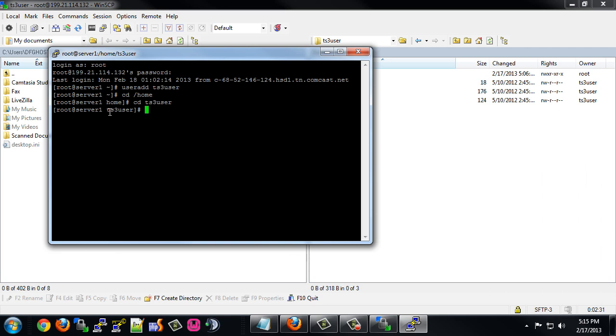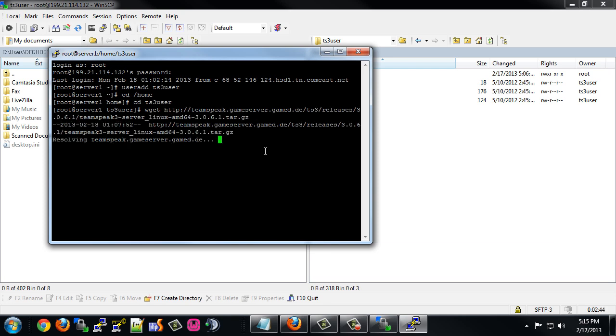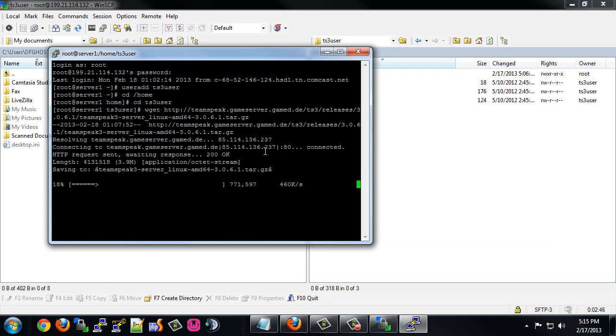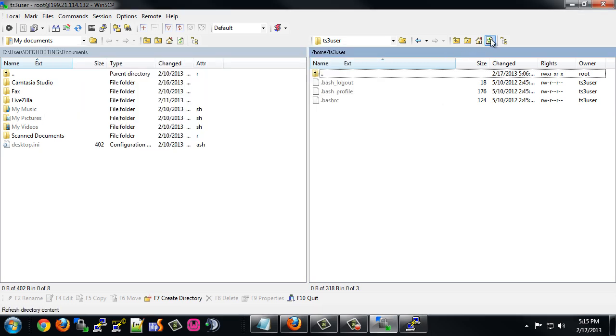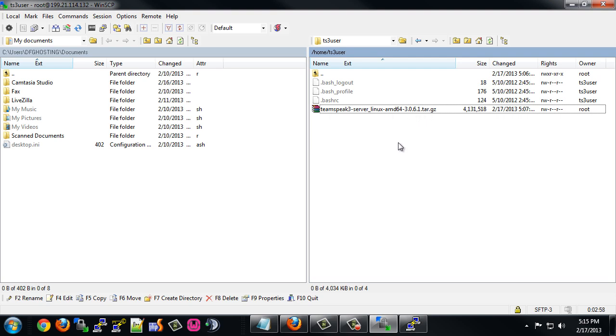And what we're going to do, now that we are in the ts3user folder, we're just going to click here and we're going to type wget, which is we get, space, and then you can right click and it'll paste that link. And now we can download it to our server. And if we refresh, now you'll see this here. Now what we want to do is unzip this.